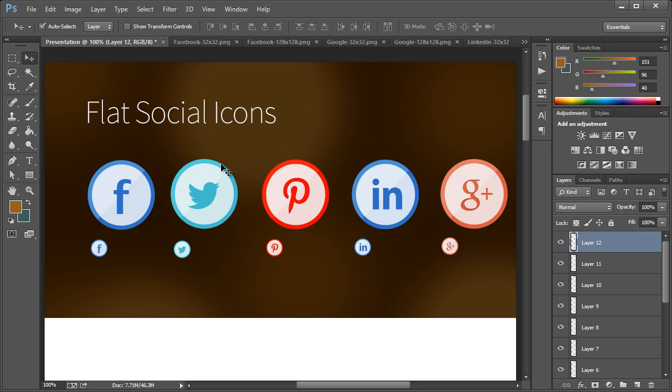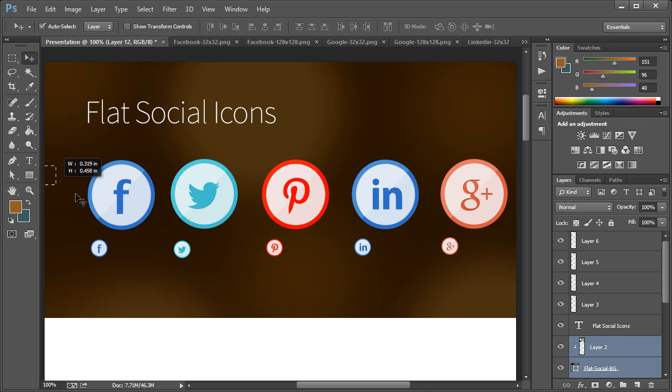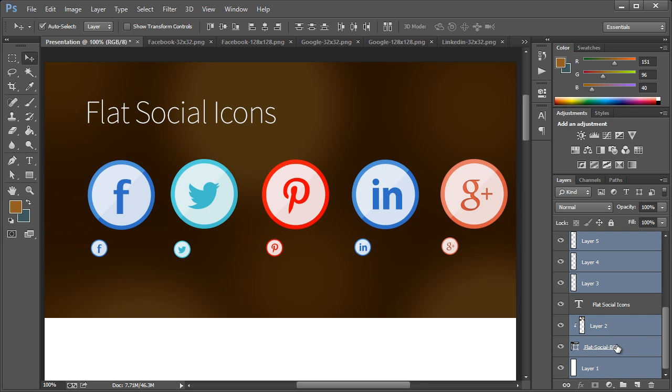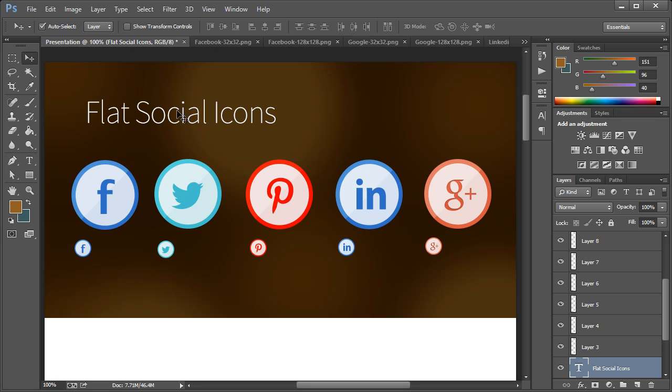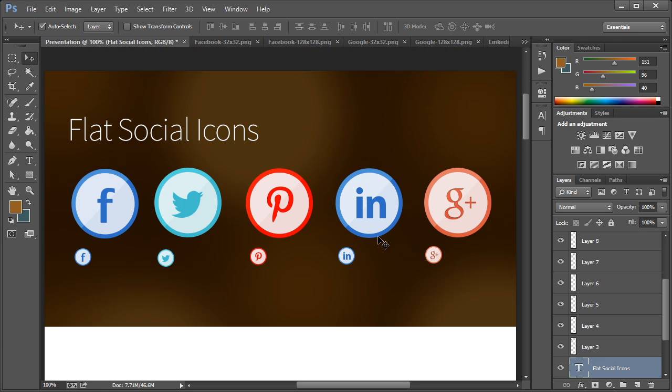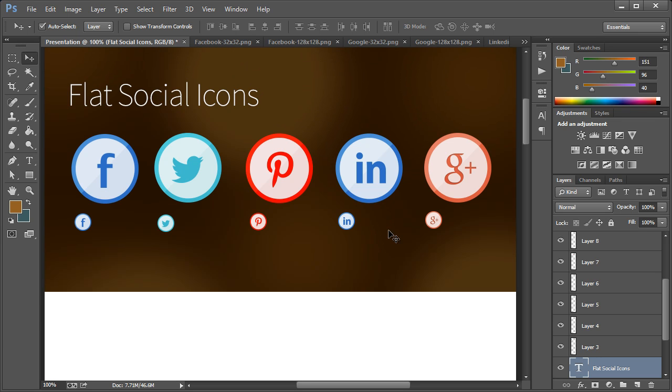Alright, so now what we can do is make sure auto select layer is applied, and we'll just select all these, although not these 3 layers. We'll just get them lined up a little bit better here. And alright, that looks pretty good. And this just gives us a quick preview of what it looks like, small and large.